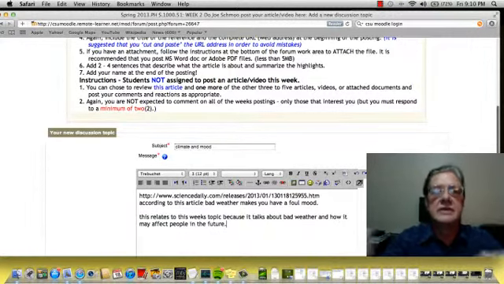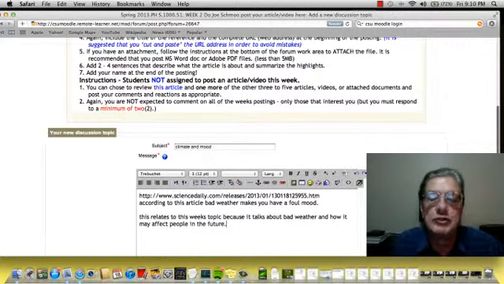Now, obviously, I've simplified your discussion here. You'd actually put in about 250 words summarizing the article, another 250 words talking about how it relates to the course. But for purposes of illustration, this is good enough.